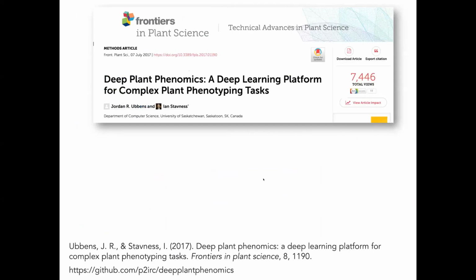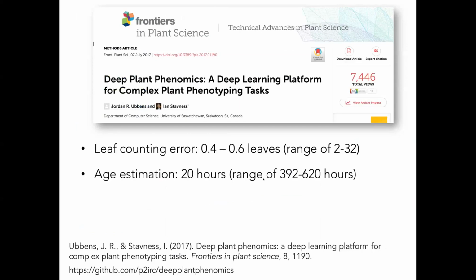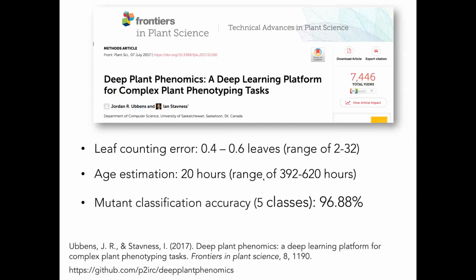So this work was published in our DPP paper, and we were able to show very good leaf counting, so low error rates on leaf counting from these rosette pictures, a reasonable age estimation, and then very high accuracy for mutant classification. So this was really just an initial demonstration that yes, these CNN approaches can be used in the context of plant phenotyping, and within the context of very small data sets, because the IPPN data set still has a very small number of pictures of rosettes.